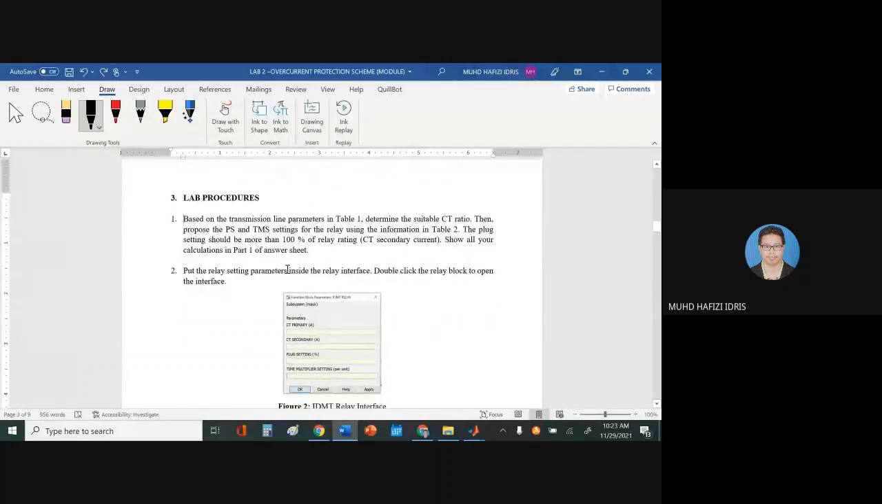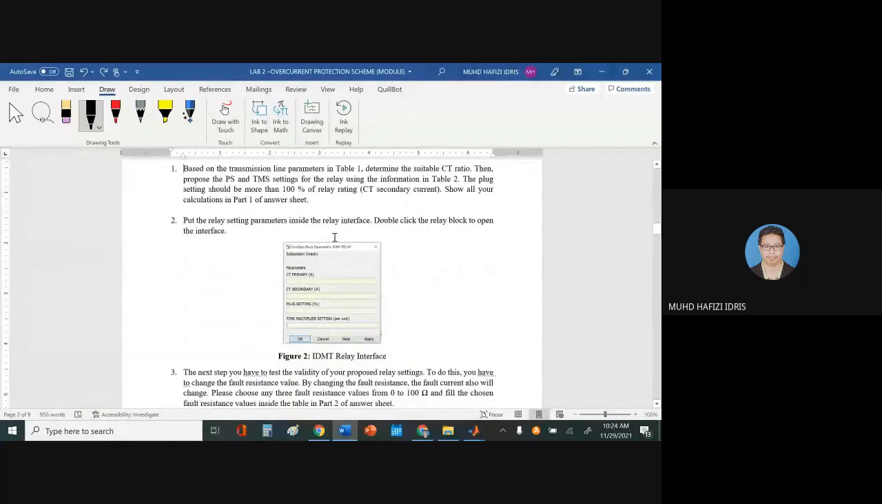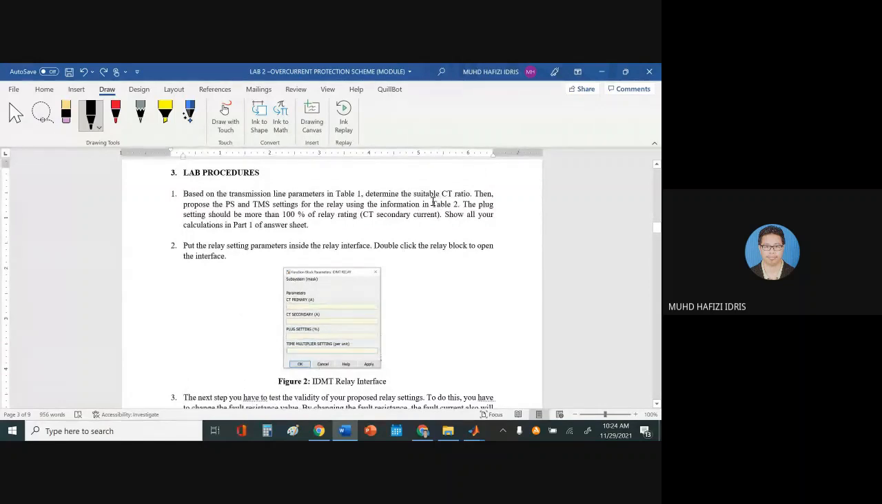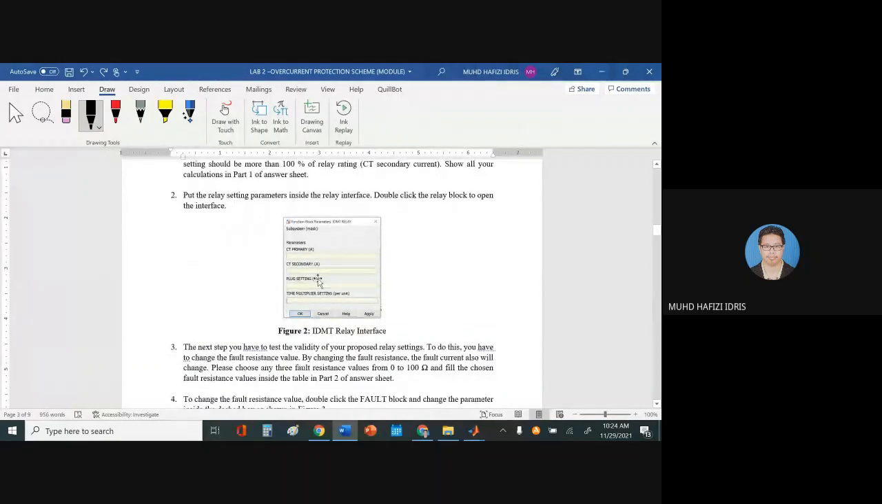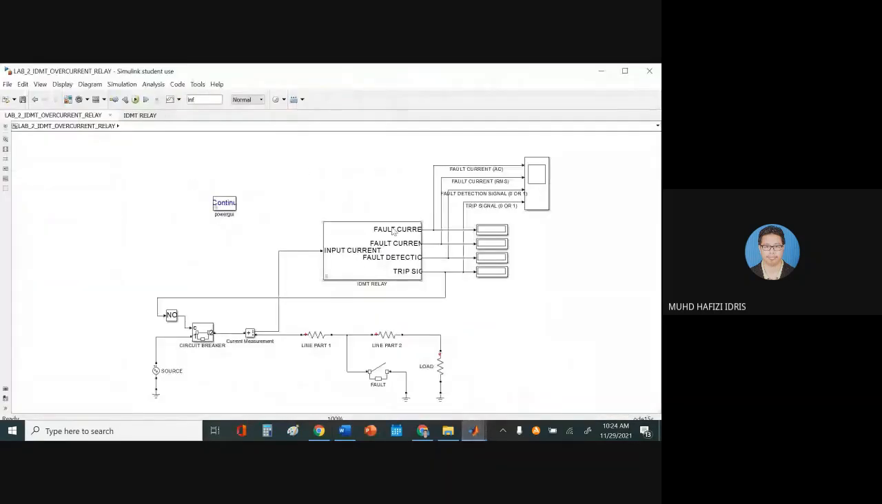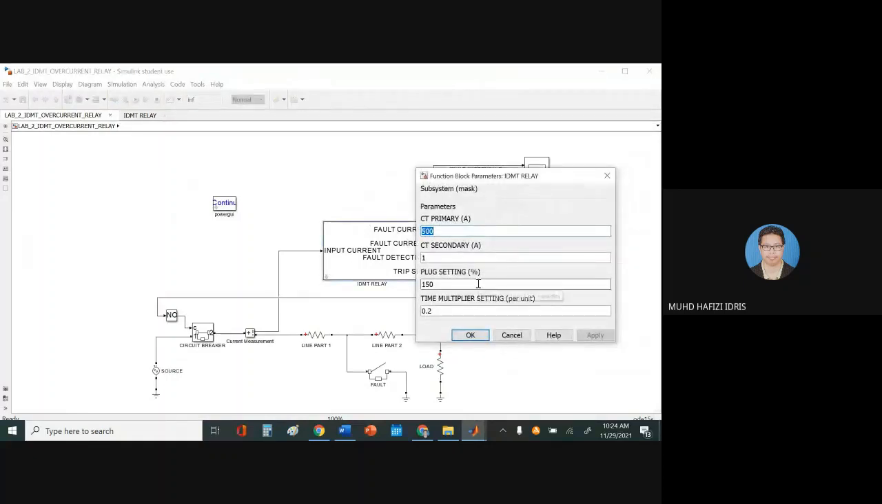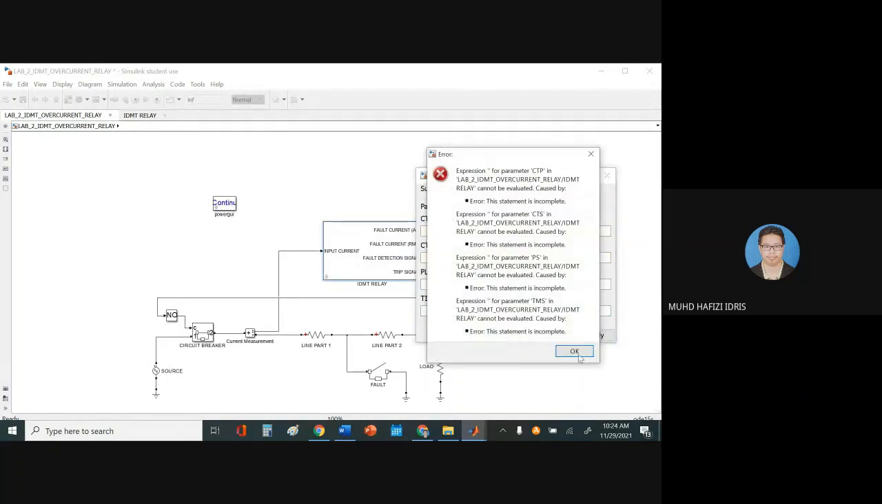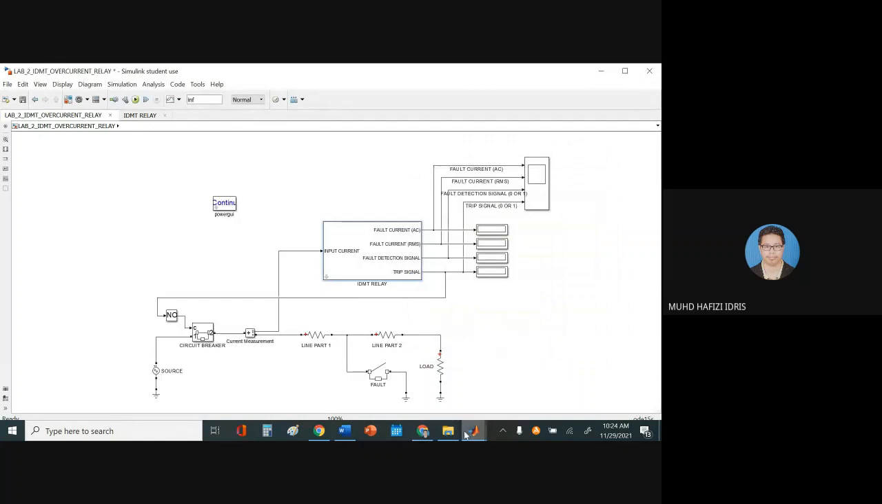And then put the relay setting parameters inside the relay interface. Double click the relay block to open the interface. So after you have set the CT ratio, plug setting and TMS setting, you have to set the relay. To set the relay, you double click at this block, the IDMT relay, double click here. And then just put the value in here, based on your calculation.